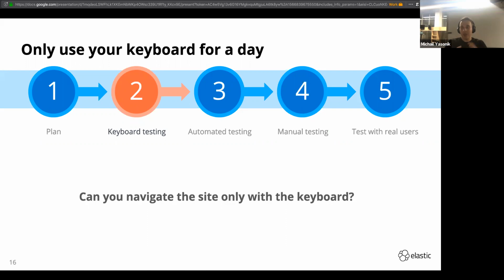If you can do every action on your site only using a keyboard, you're, I don't know, 90% of the way there to having a fully accessible experience. So this is definitely the number one low bar that you can meet.